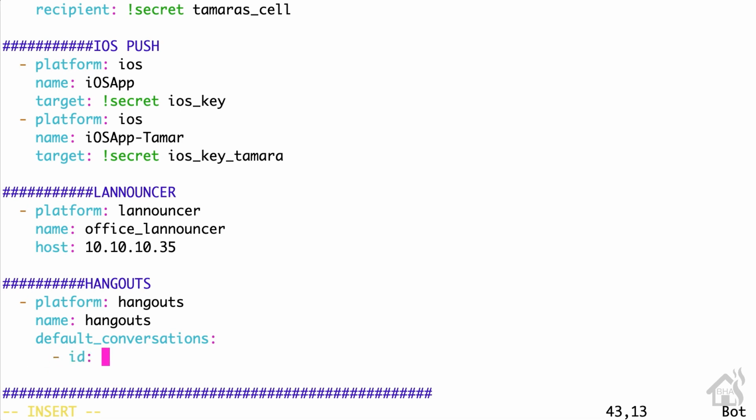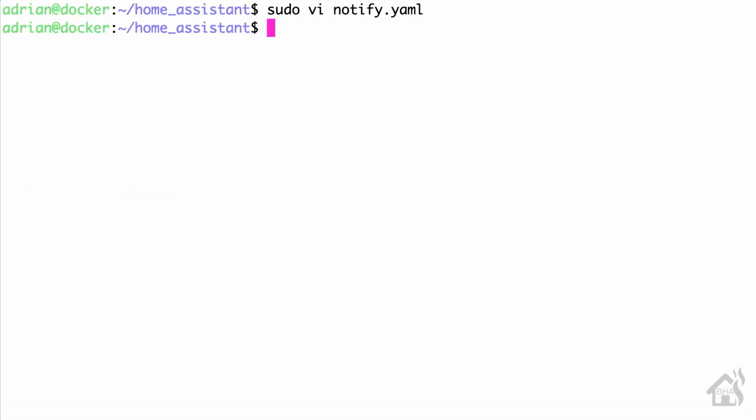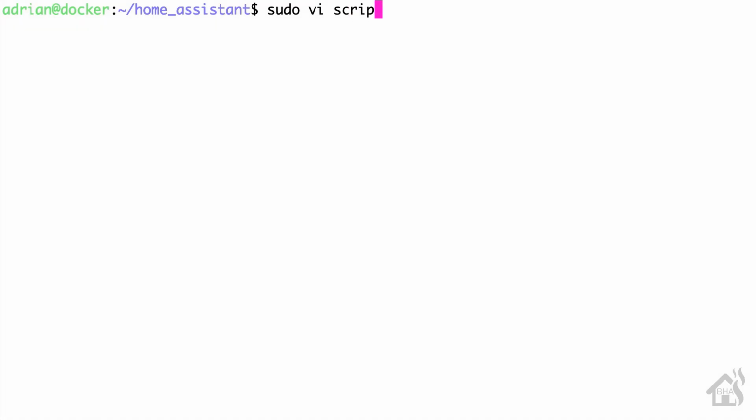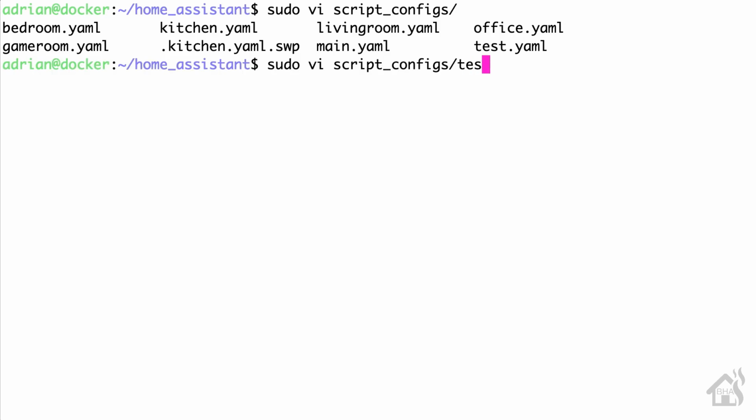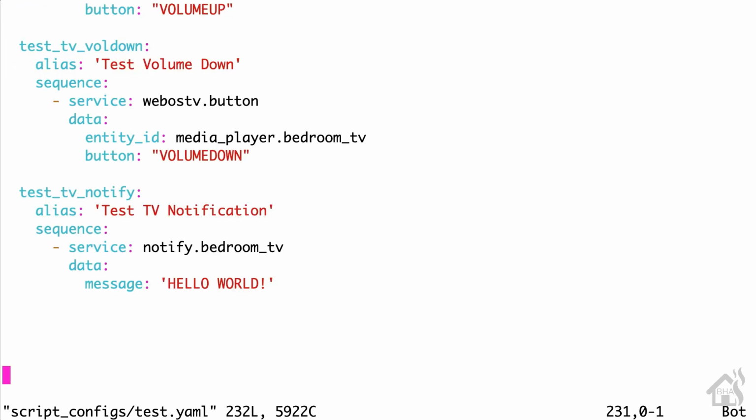So we'll put id: and since I saved my Hangouts ID in my secrets.yaml file here, I'll do an exclamation secret and then hangouts_id. Once we have all that in there, we can go ahead and save it. And now we are ready to create our test script. So we'll do a sudo vi testscripts.yaml file, edit my little test scripts file here, and find an open spot down here at the bottom for this.